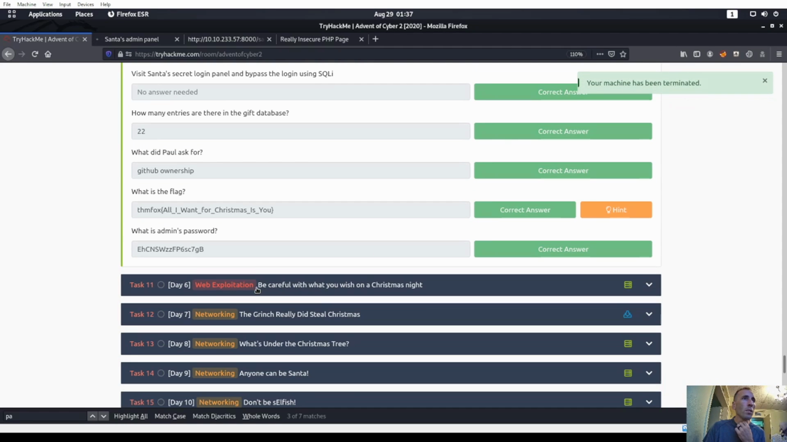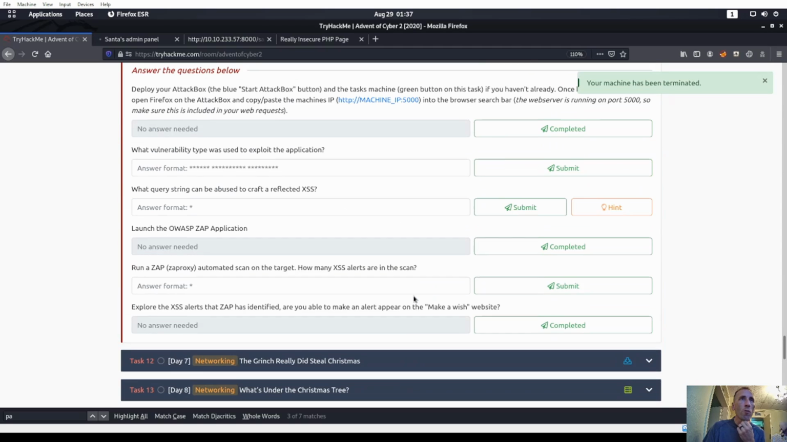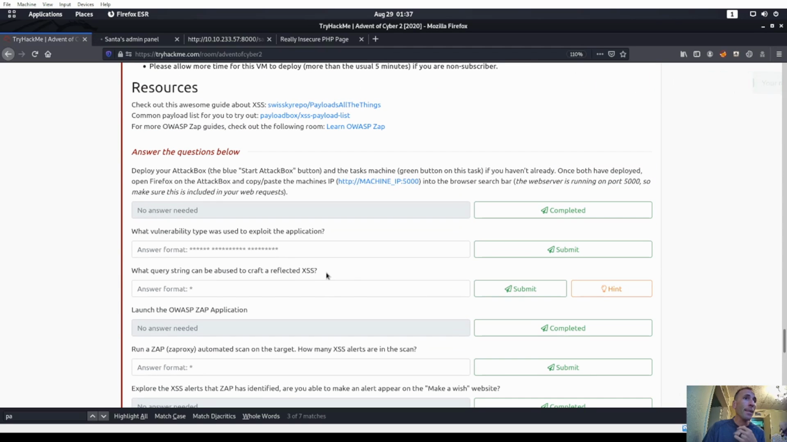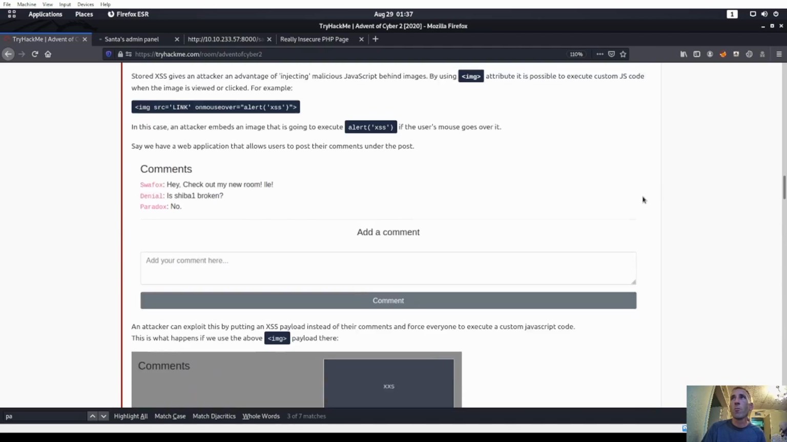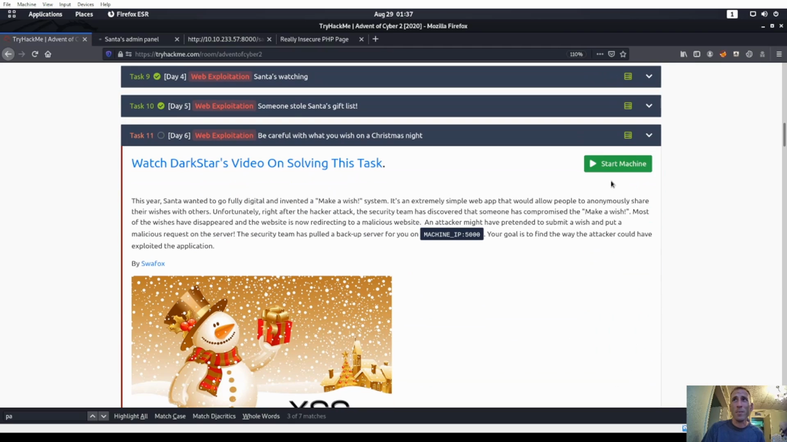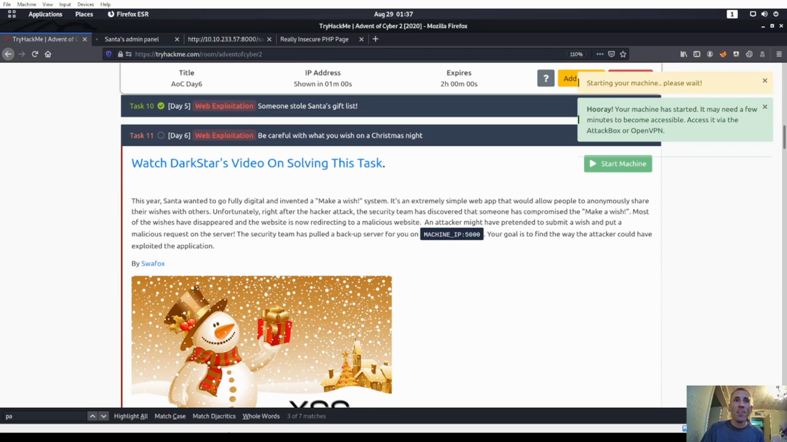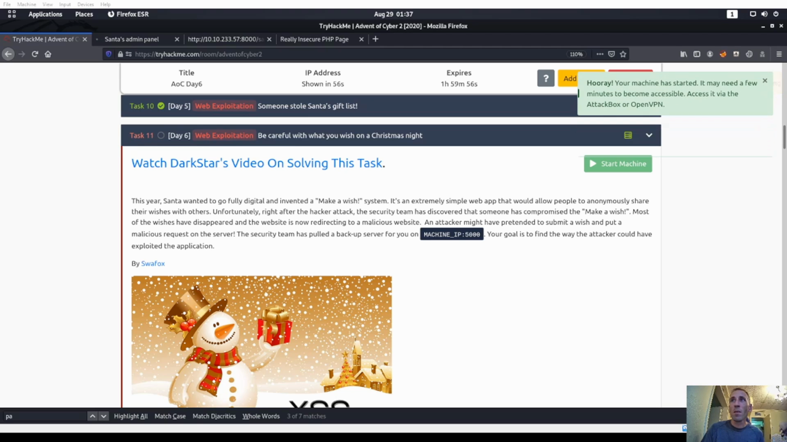We're going to do one more today. We'll do day number 6. Be careful what you wish for on Christmas night. We'll go ahead and do this one. And it's going to be cross-site scripting. Awesome. I love cross-site scripting. So my favorite attacks. Supposedly it's like 75% of the web or 80% of the web or something like that. It's still vulnerable to cross-site scripting. I don't know, some crazy stuff like that. So, Mr.